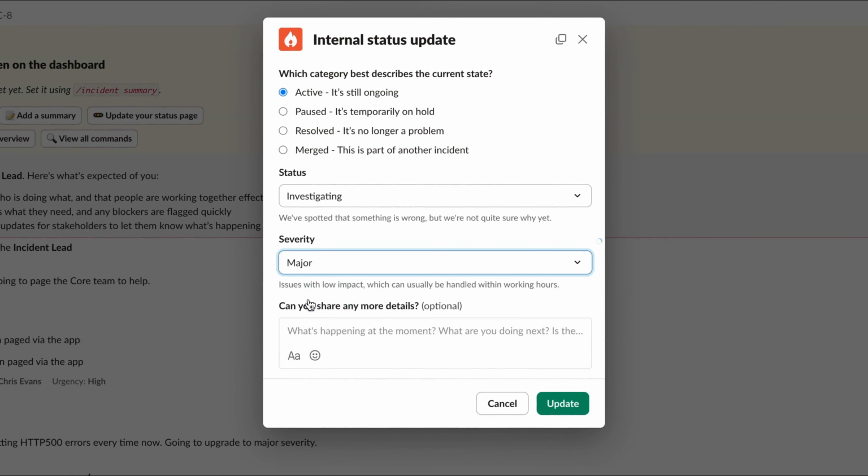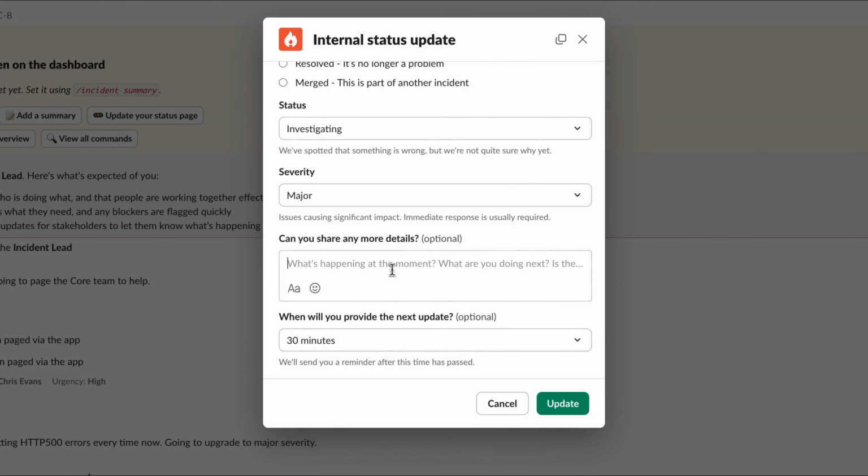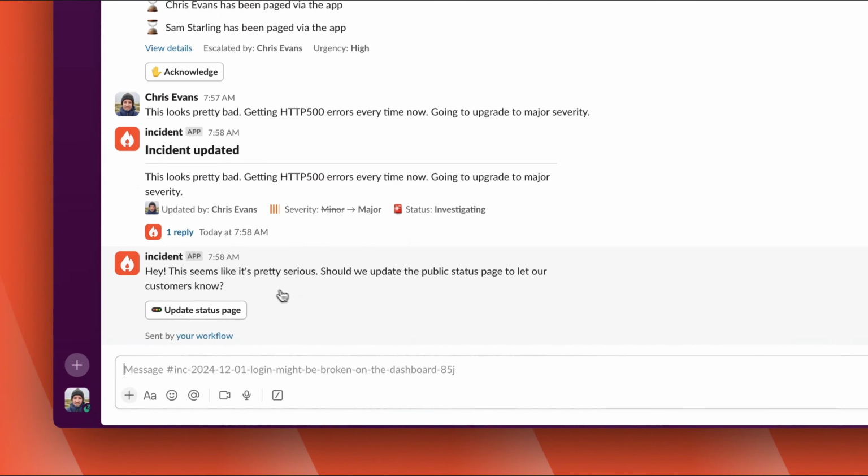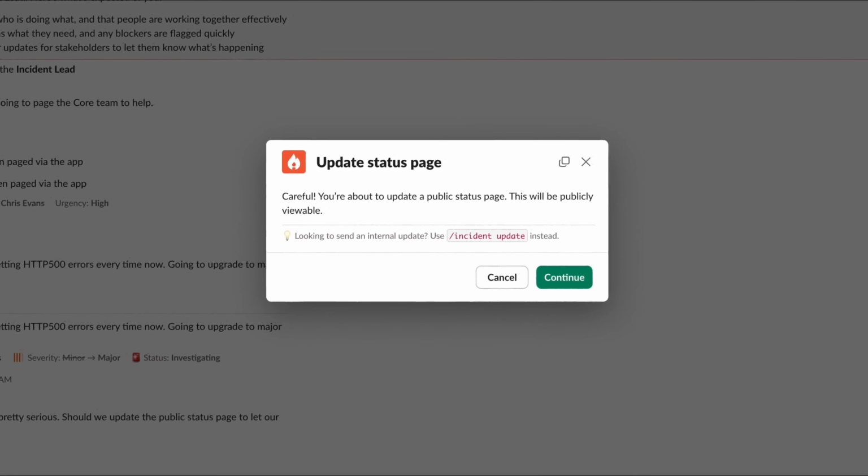We're going to bump this up to major severity as it seems pretty bad, and we'll drop a message in the update to explain why. And would you look at that? That workflow we configured earlier? It's just reminded me to update our public status page. Let's go do that now.